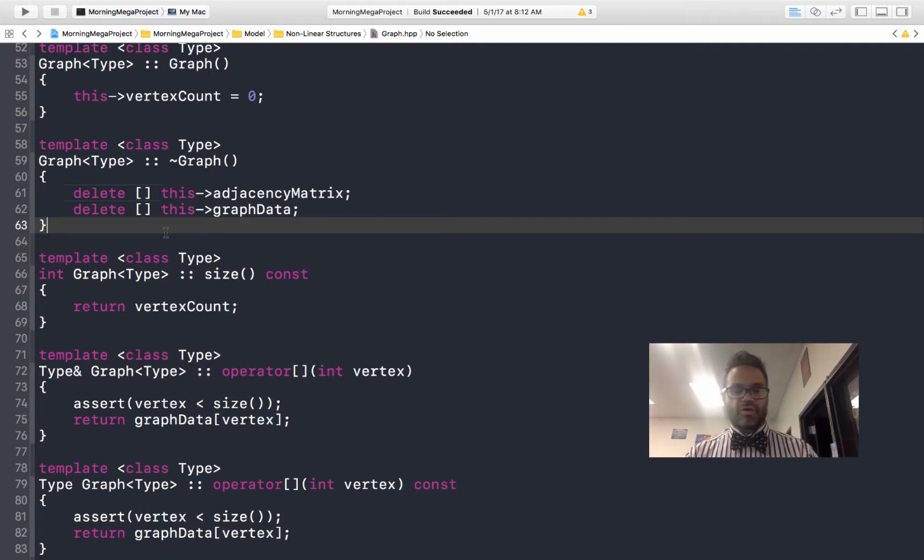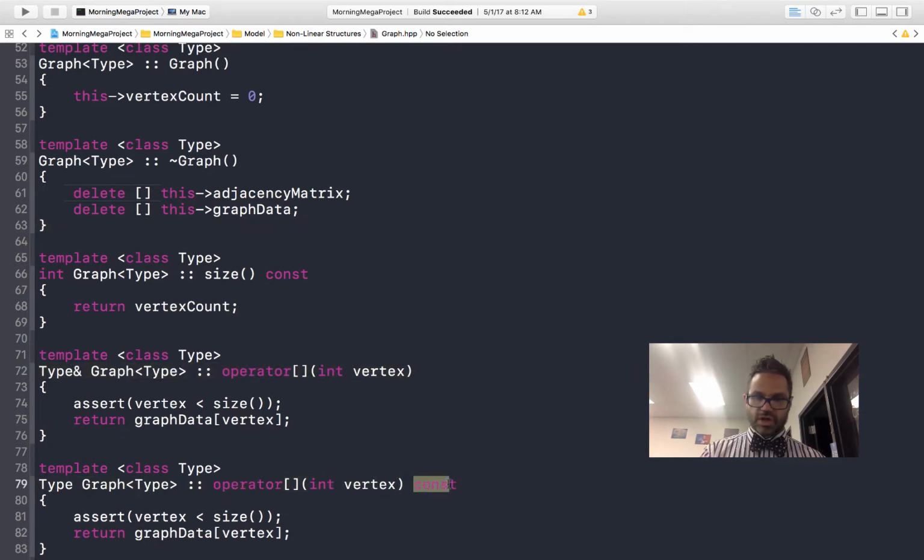Let's take a look, however, at our two operator overloads. Notice right here that the two operator overloads are very similar. In fact, the only difference is this ampersand right here on the first one and the const keyword on the second one. What this is going to show is how we're going to use the left-hand side and right-hand side for using the square bracket operator. Let's go ahead and add a comment to that right here.